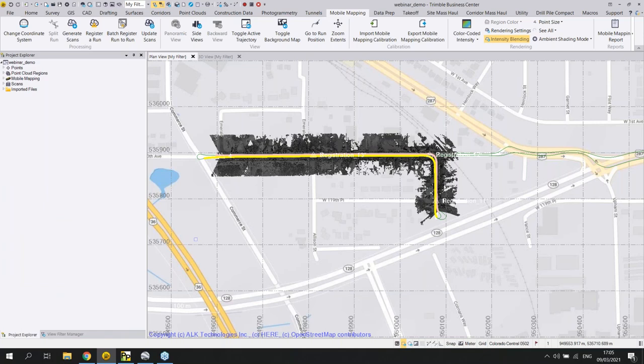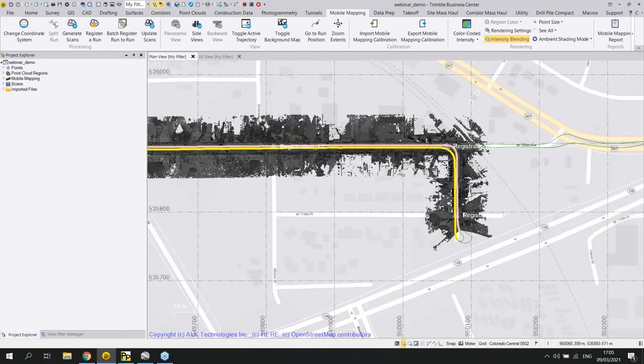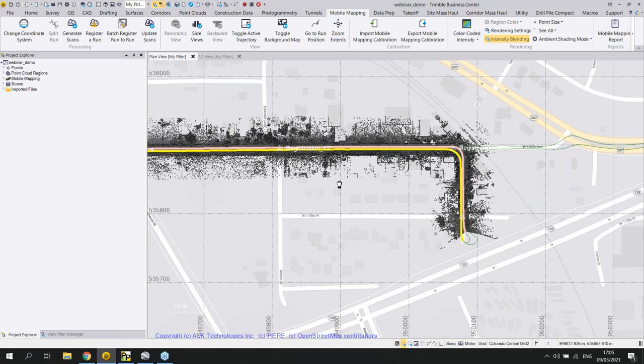This is a small run from Colorado. I have picked here 3 control points. I don't know how well you can see those, but they are here in the beginning, here in the curve, and here in the middle.